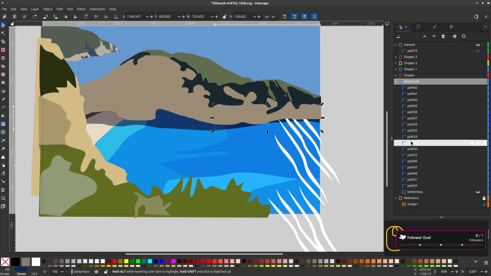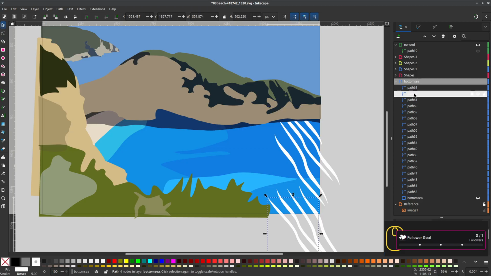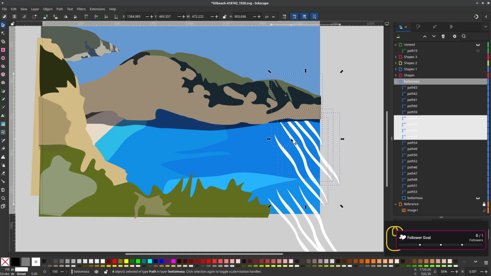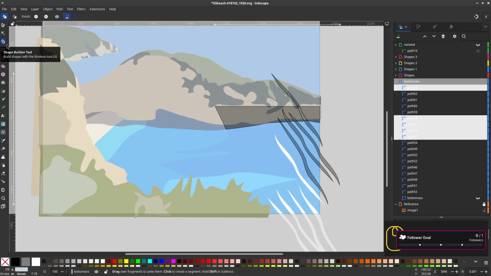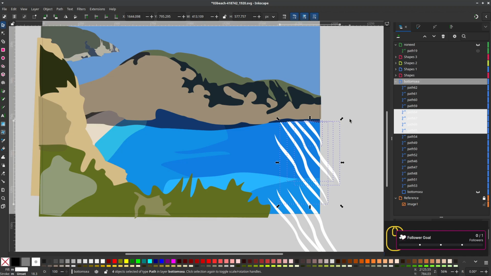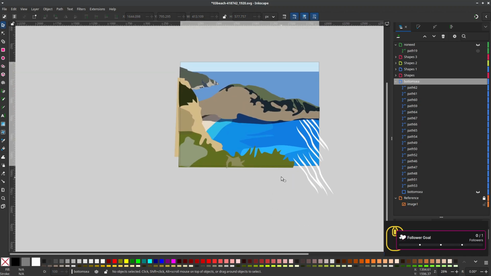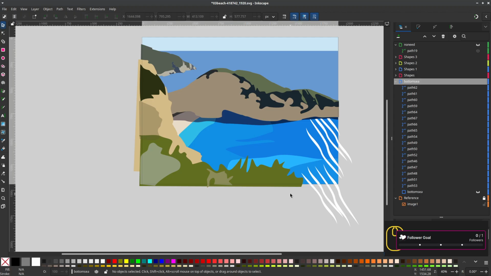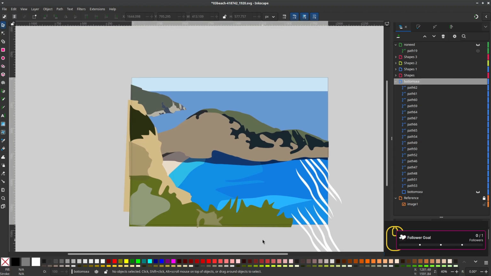I can grab, let's duplicate this guy, Control D, and let's grab these and this. And let's grab the shape builder tool and let's cut our waves here. And let's hit return. And now we have a way better scene than what we had before. And now our scene is kind of complete in an abstract sort of way.